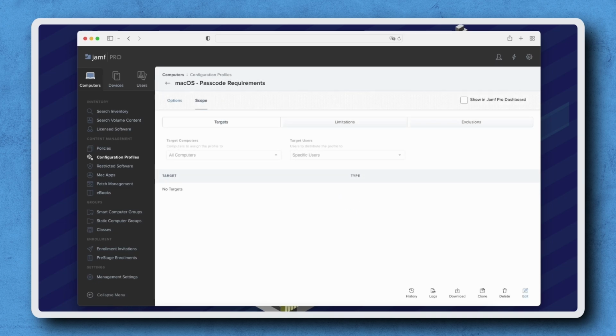Remember, the configuration profile is immediately sent to all computers in scope and installed as soon as they're online and receive communication from Jamf Pro.